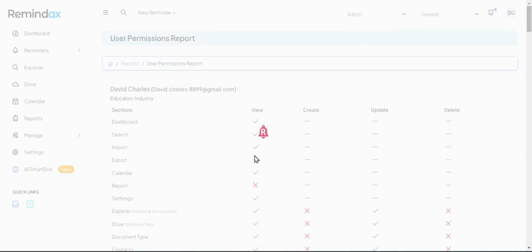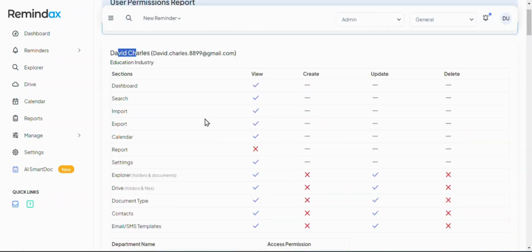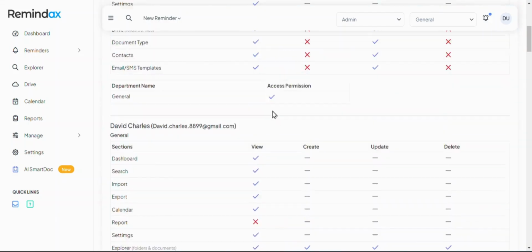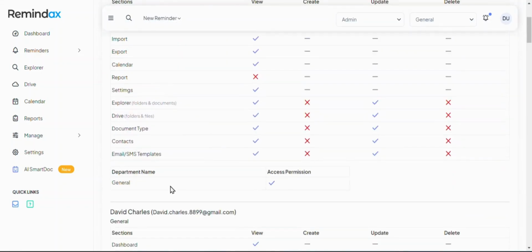We can see the permissions, like there's David Charles, and we can see that there are different sections where we have given some permissions, and we can see what permissions we have given for any company and any department. We can have a look at that.